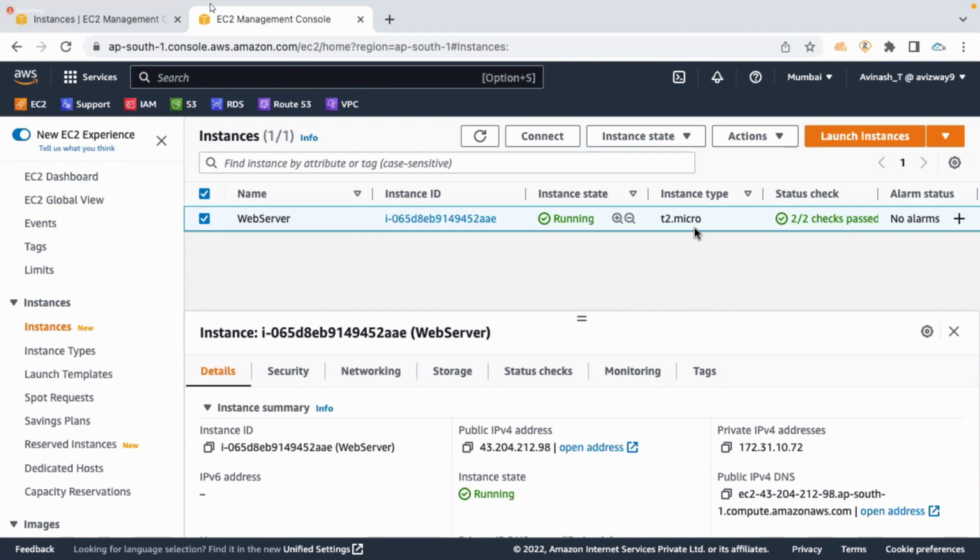So from T2 micro, I'm upgrading it to the next level. I'm not changing the categories, and I'm not creating another server. I'm adding more resources to the same one. That is what we call vertical scaling. We have two types of scaling, guys. One is vertical scaling, the second is horizontal scaling. Vertical scaling means upgrading the server, adding more resources to the server.